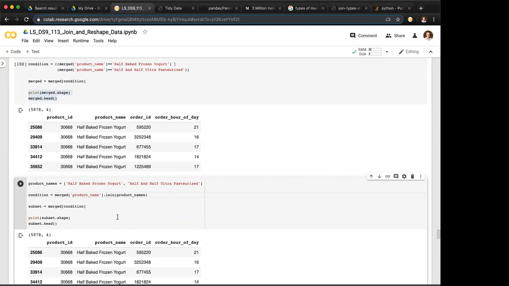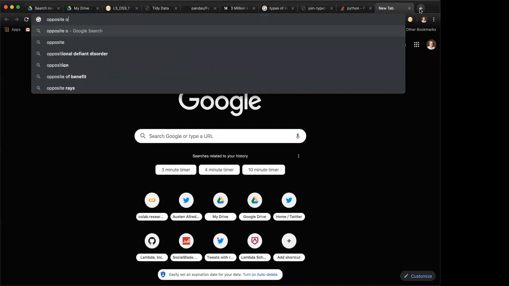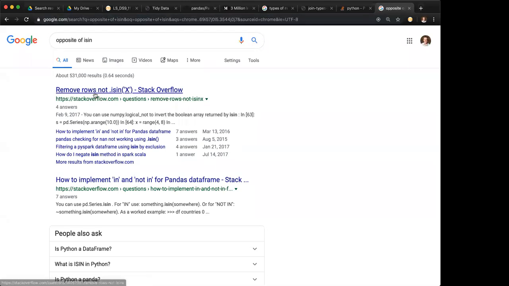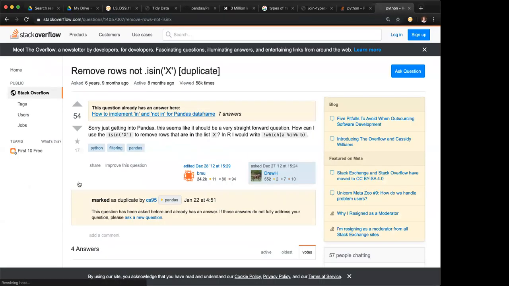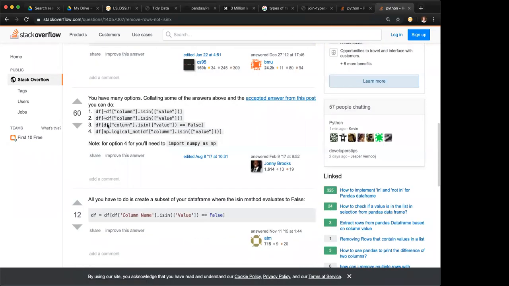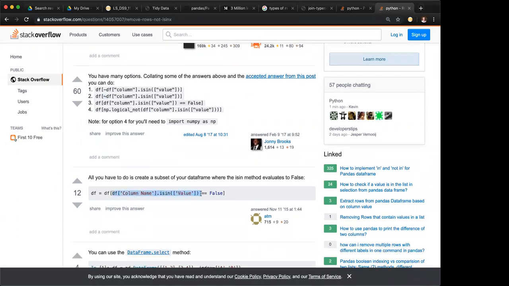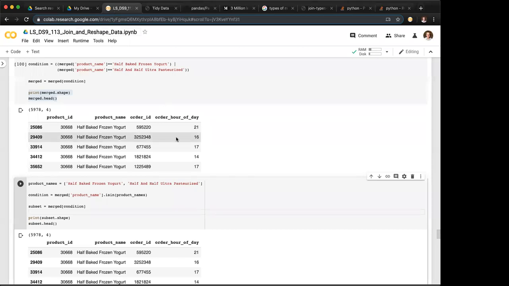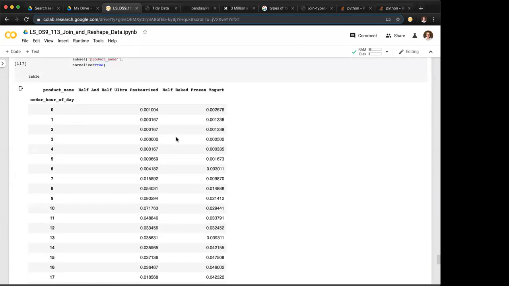Anyway, so that is the opposite. I mean, you can even Google opposite of isin. Logical not. They're using NumPy here, or the tilde. Right. Or you can do the data frame and say isin and make sure that that equals false. Anyway, lots of ways to do it. Lots of ways to toggle trues and falses back and forth, or to flip the Booleans there.